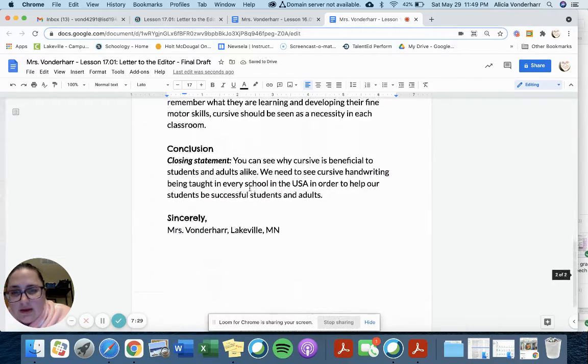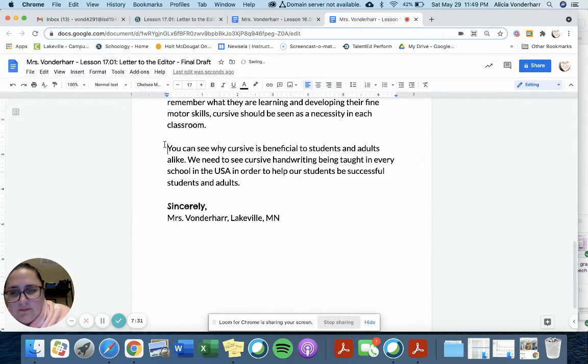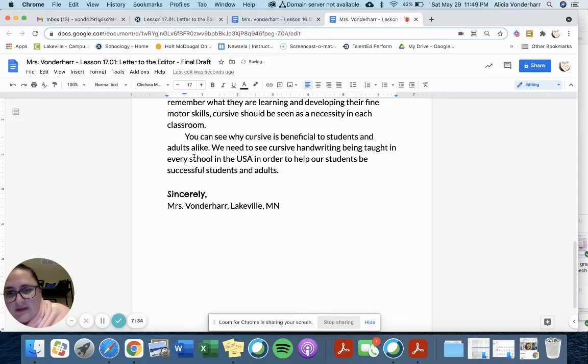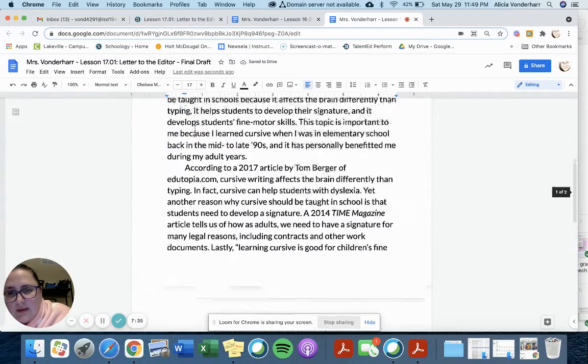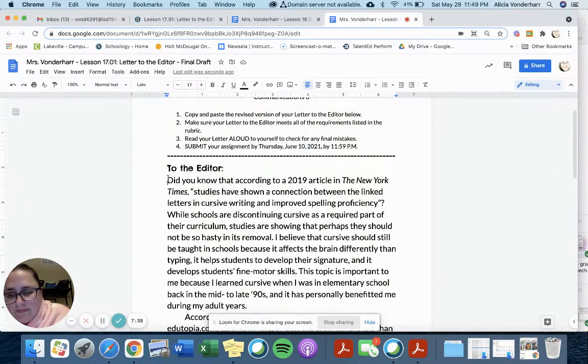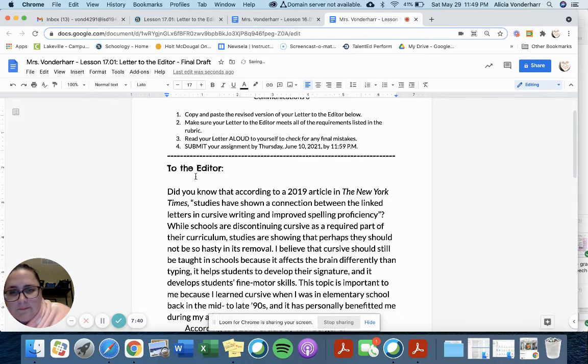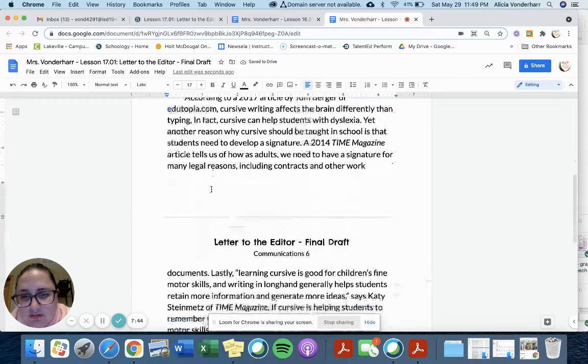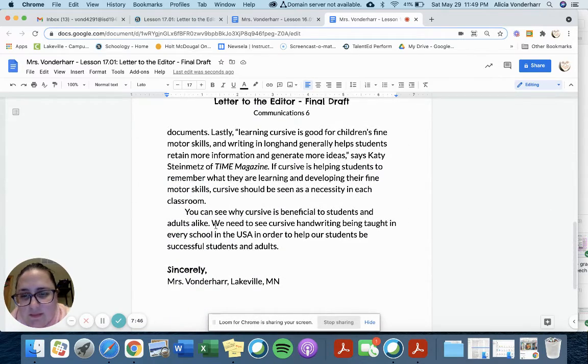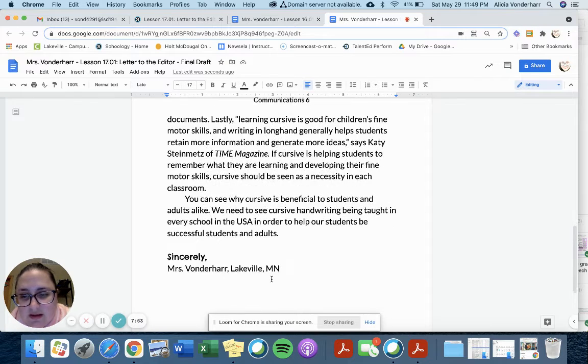There we go. There's my body paragraph. And then here's my conclusion. And you're seeing I'm actually putting a tab at the very beginning of each one. All right. So now I have my to the editor, my introduction, my body paragraph, and then my conclusion, and then sincerely, and my name, the city I live in, and the state I live in.